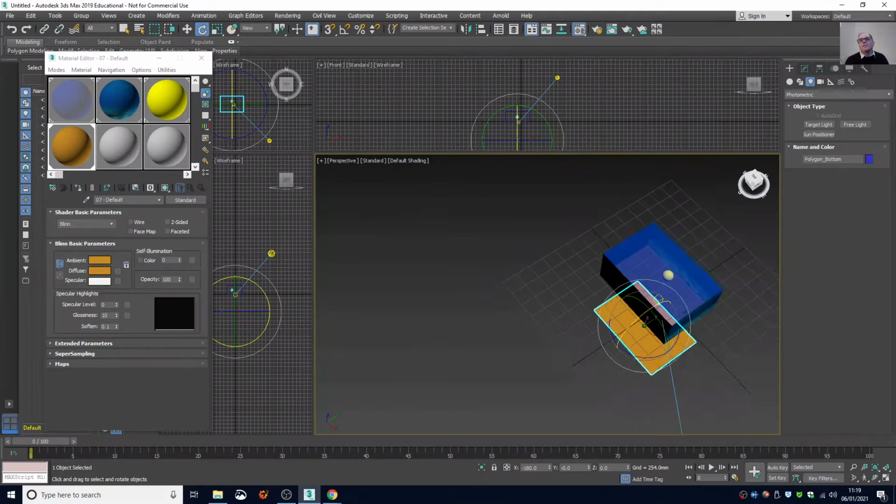Why? Because the surface was, they shine from the outside. So there's an outside and inside surface to a polygon. When you apply material, it applies to only one side and not the other. So we need to apply for both.